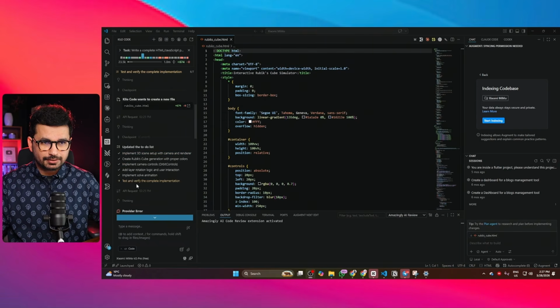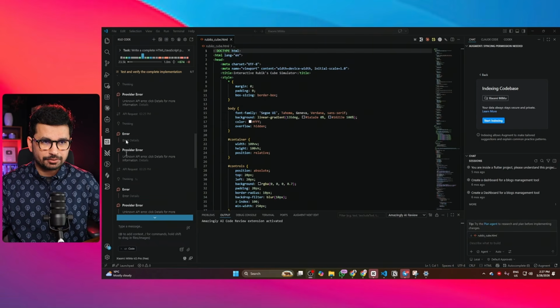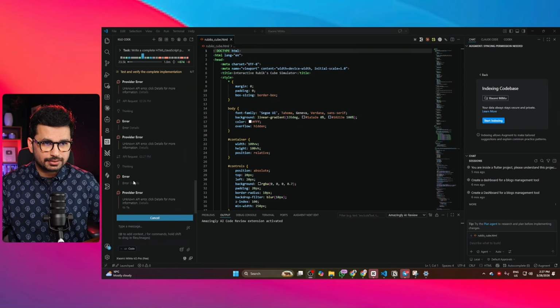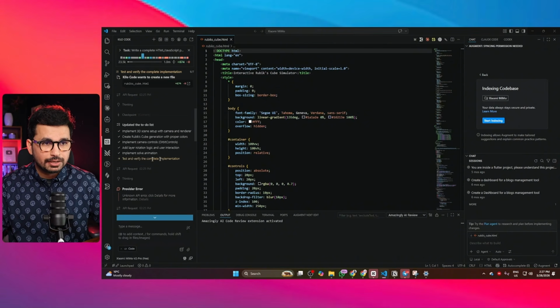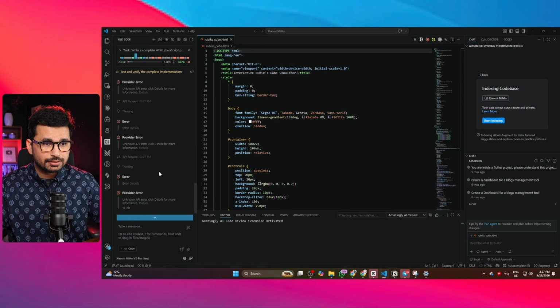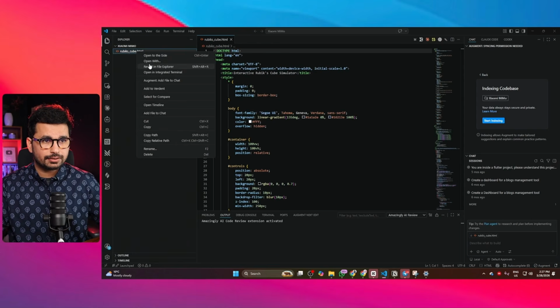Okay, so apparently the task is completed, but we are having this provider error. I think this error is related to KiloCode, not to this particular AI model. This is basically an unknown API error for some reason, I don't know. Right now you can see we are stuck at this stage, which is test and verify. So what we'll do is I'll just open this file and run it.